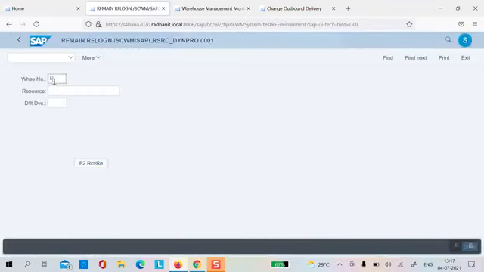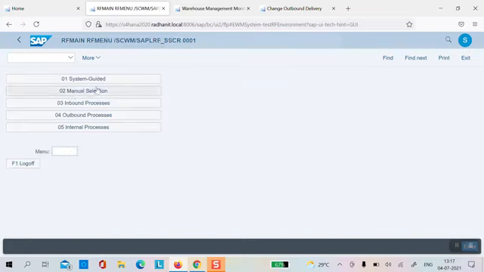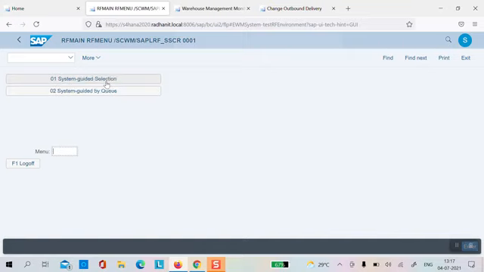So I will log in RF for the first picker. Let's see, something is here. Let me do like that picker, and I can go with the system guided and I'm done with the queue. So let's put in the queue.